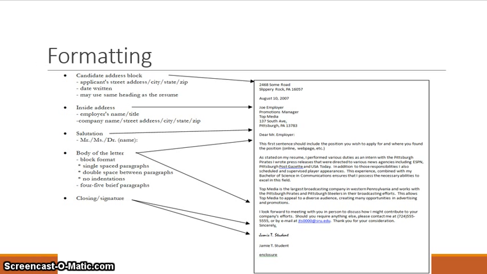After you have your contact information and the date that it's written, you go to the inside address. This is the contact address for the person in the company that you're writing to. Whenever possible, address your letter to a specific individual. Include that person's name, their title, their company name, the street address, the city, state, and zip. If you can't find all that information, include as much of that information as you can.